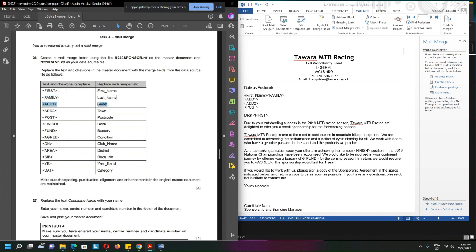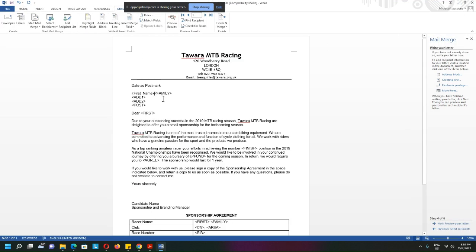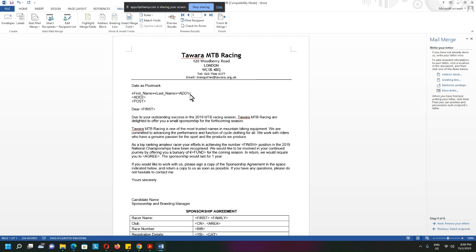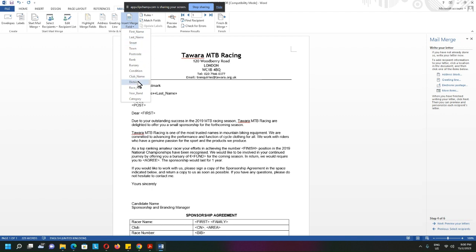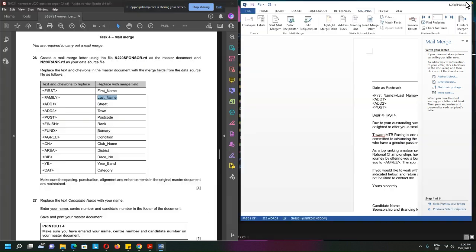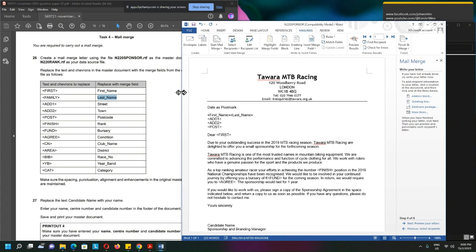The next one, family, is the last name. I want the front part, up to here. Insert last name. So you can see this: go to Insert, you can find everything inside here, and you just keep on doing this.